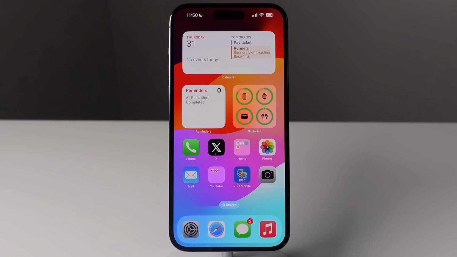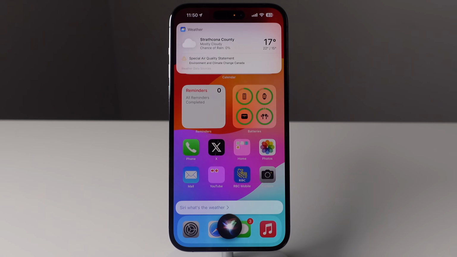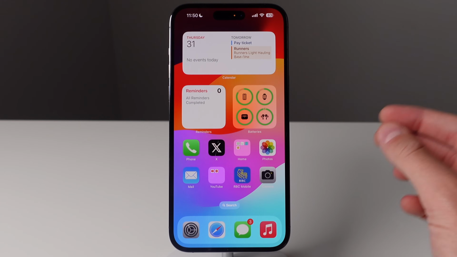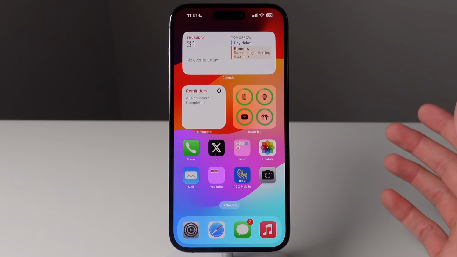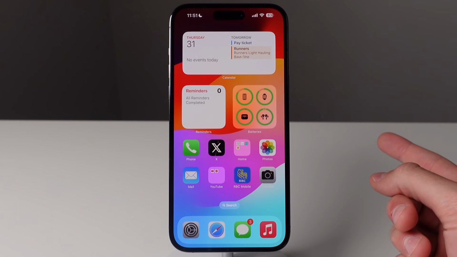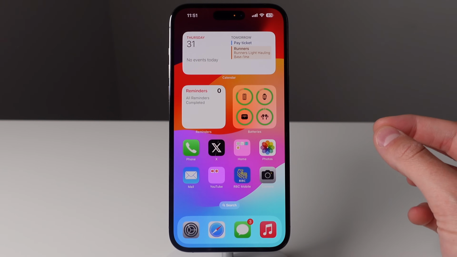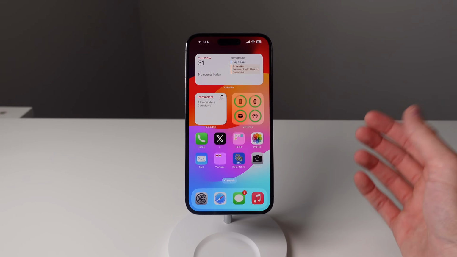So as she is still talking to you, you can just keep talking and she is going to listen. So let me show you how this works. Siri, what's the weather? What is the score in the Blue Jays game? So as you can see there, Siri is a lot faster now, and it's just way easier to get stuff done. Apart from not saying, hey Siri anymore, it's also way easier to simply just keep talking instead of triggering it every time you want to ask something.